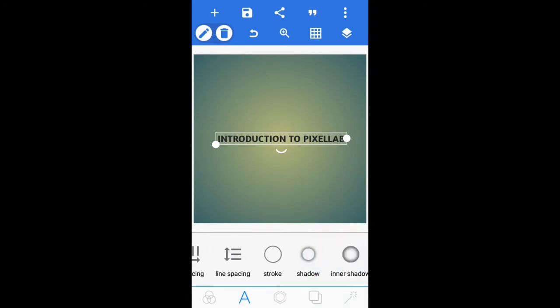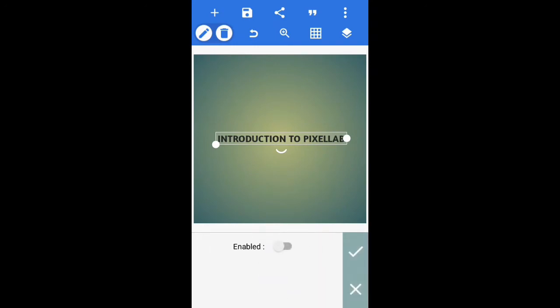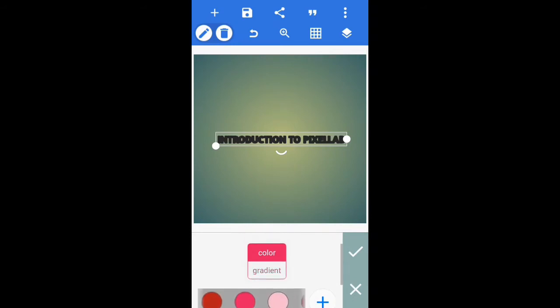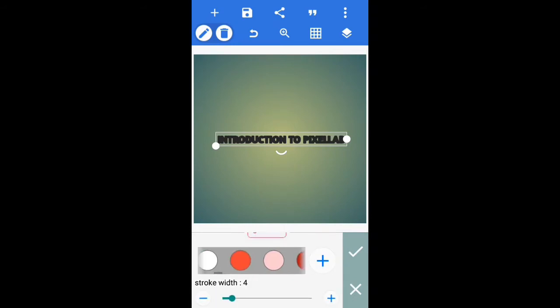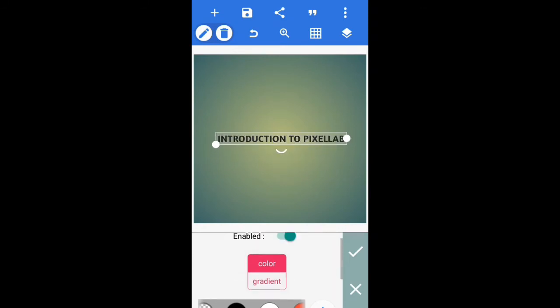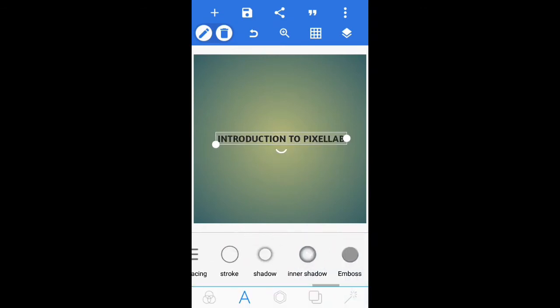Then stroke. Stroke is just adding another extra piece to your text. The stroke has different colors you can choose from. Gradient also. So let me choose white. Okay, you can see the stroke has its width. You can increase and reduce the width of the stroke. It depends on you. And then let's continue.